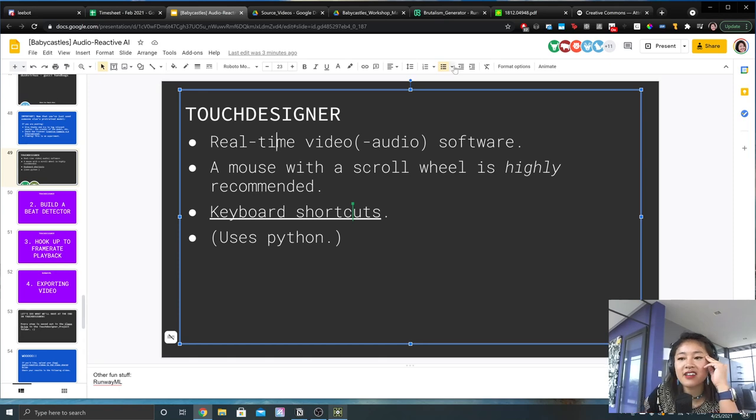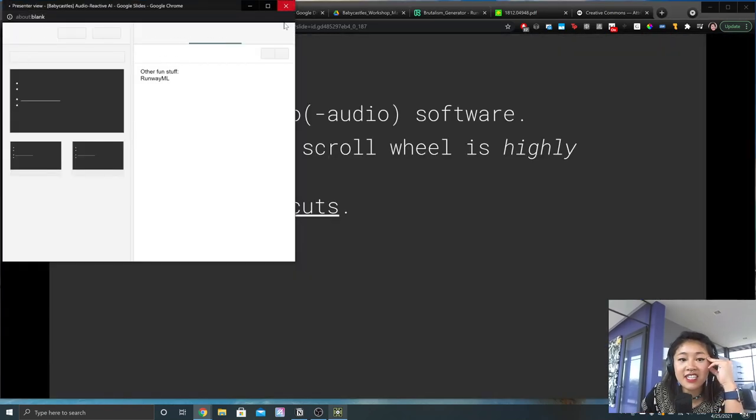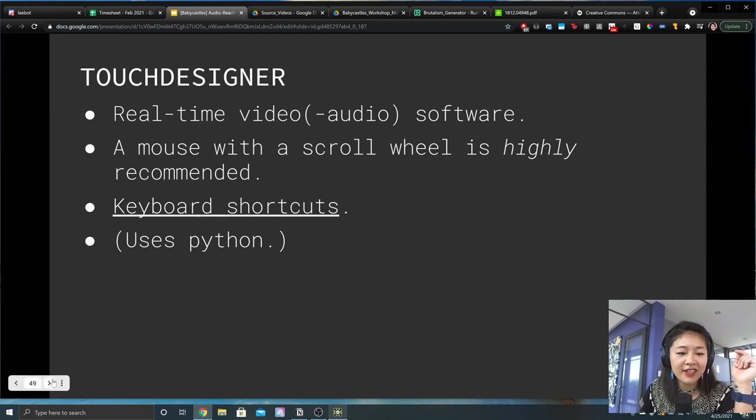So TouchDesigner, what is TouchDesigner? I'll full screen this. It's a real-time video and audio software. A lot of people use it for VJing, like making live visuals for performances, because the main selling point of TouchDesigner is that everything is real time. So for those of you who create music, you can hook it up directly to Ableton or a MIDI controller, and everything will just react in real time, which is really nice. It's kind of like the polar opposite of machine learning, where you might have to wait like 2 days for results.